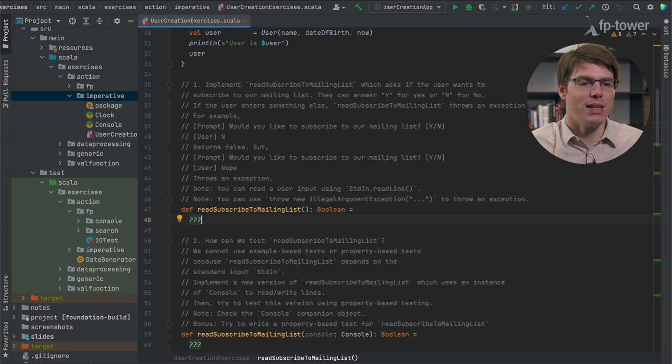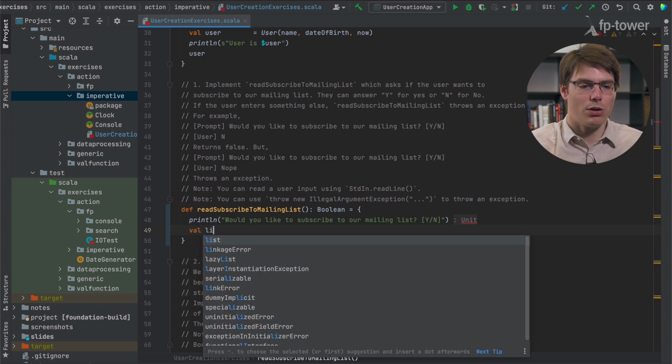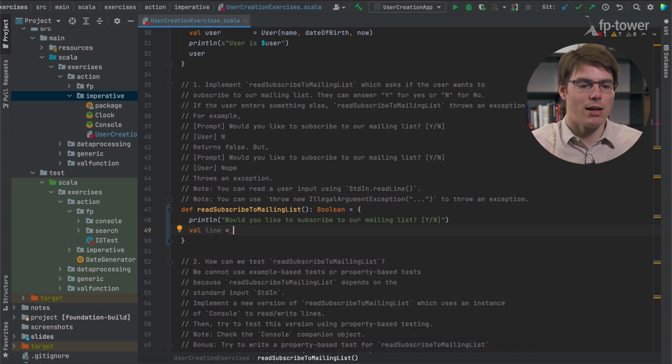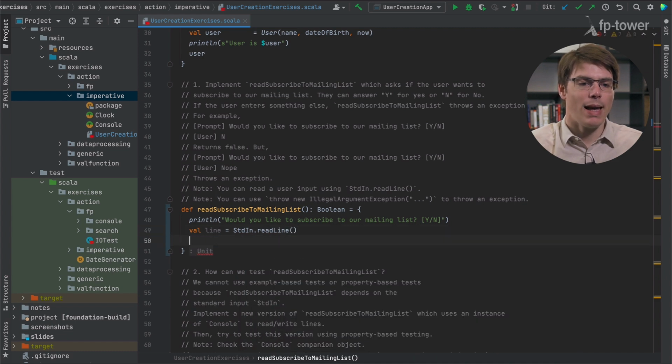Okay, so let's try to implement it. First thing we're going to do is to print a message to the command line to print the question. So what do we need to ask? Would you like to subscribe to our mailing list, yes or no? Then we're going to read a line from the console. So we'll say val line equal stdin.readLine.